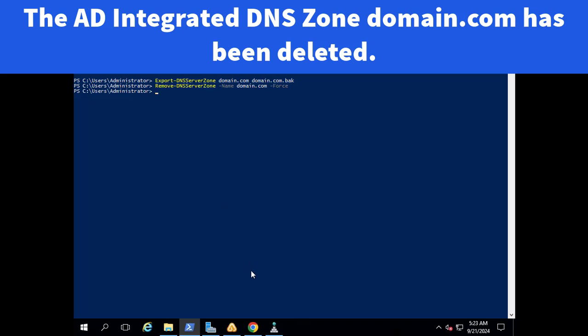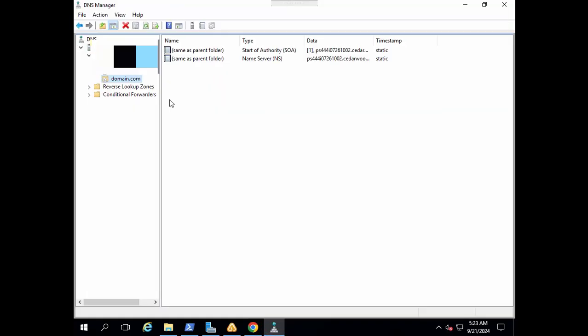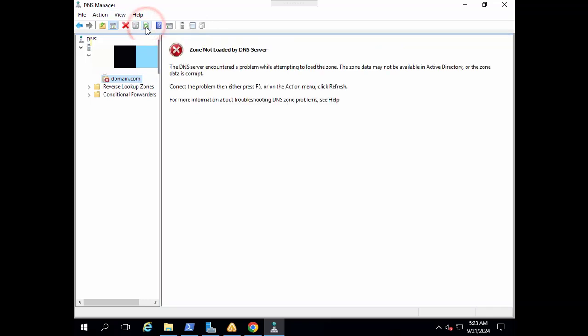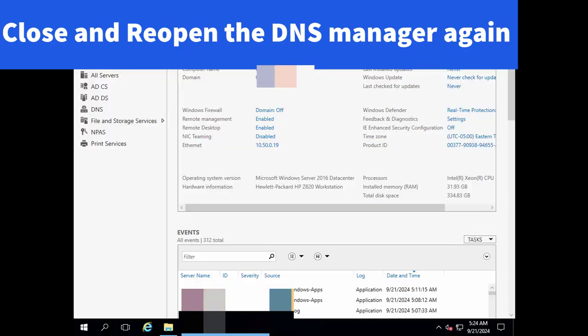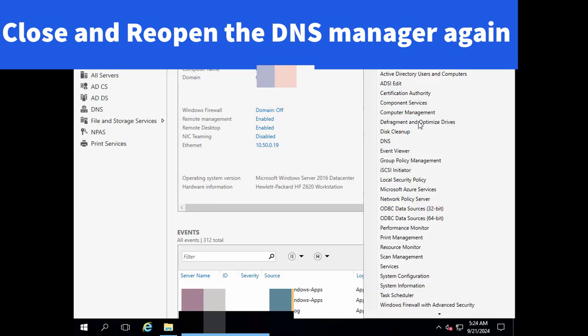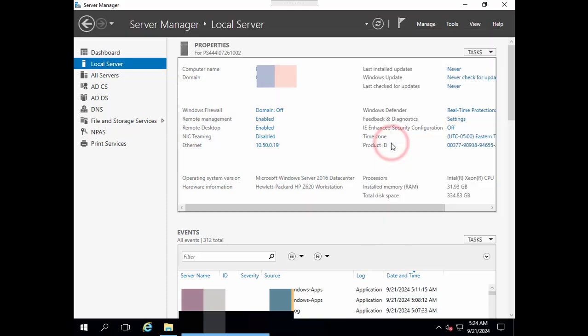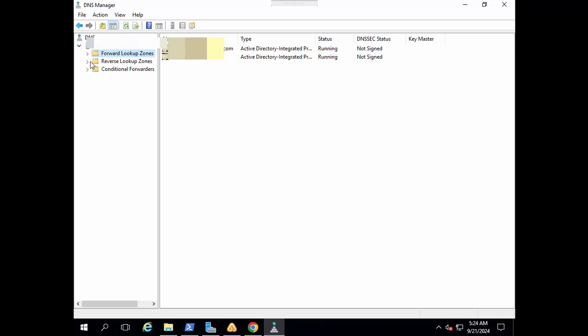For your understanding, I can show you in the DNS Manager. So let me refresh the DNS Manager and we can see this zone is not loaded, right? Or we can see the error. Let's open the DNS Manager again. Tools, DNS. Yeah, now we don't have the third zone domain.com we have created, right?